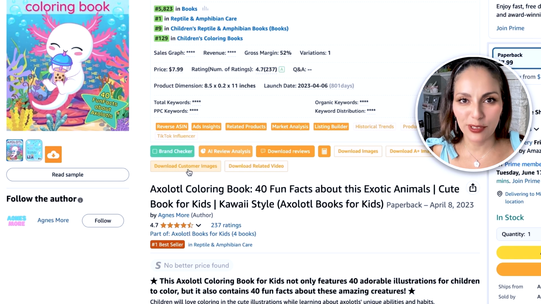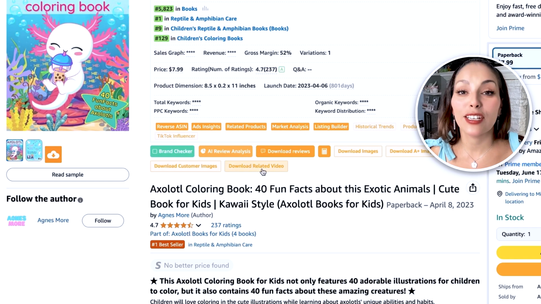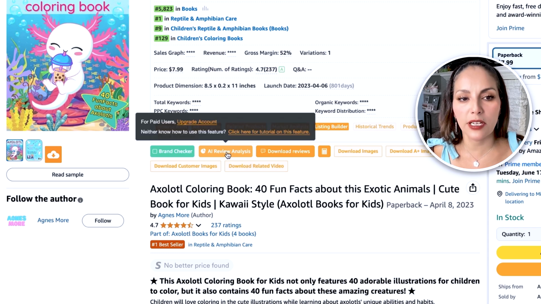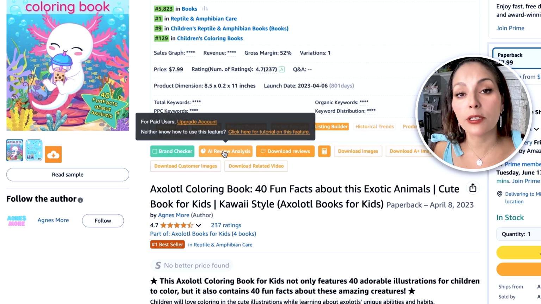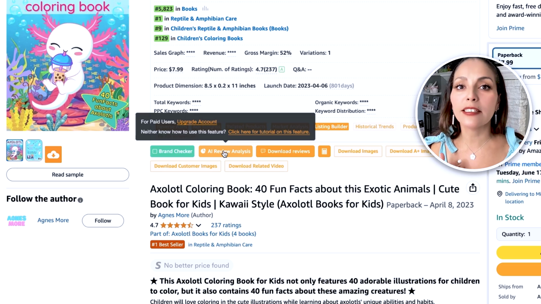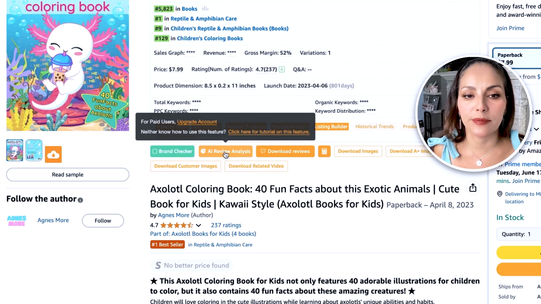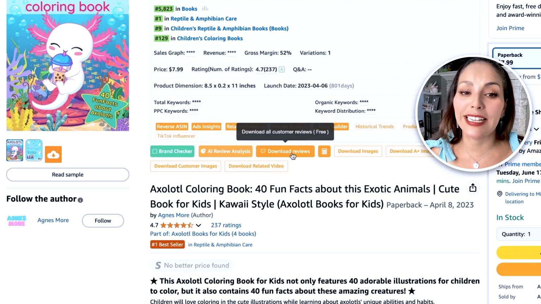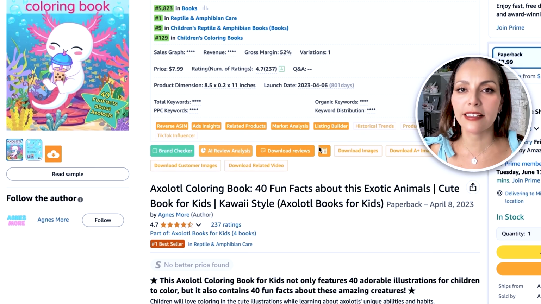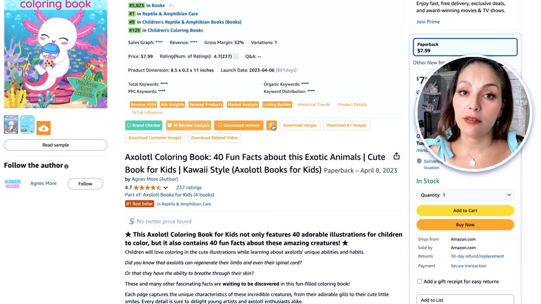And you can even download the images and the related video. And it also does an AI review analysis, which is wonderful because it will summarize the general information about the reviews, what people liked, how they feel about the product. Everything will be provided with this option if you get a paid account. And you can even download the reviews. This is free, and it even has a little calculator that will allow you to calculate what the correct pricing should be for your product if you're doing Amazon FBA so that you can have profit.